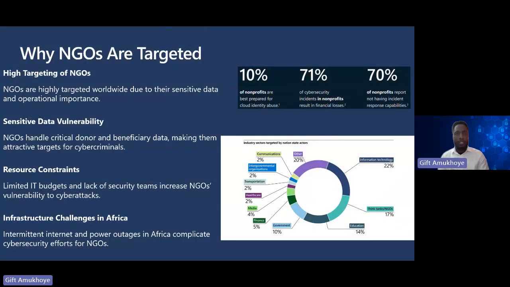Now, NGOs in Africa are doing incredible life-changing work, whether it's supporting health, education, democracy, or even humanitarian relief. But alongside this important mission, there's a growing cyber threat. Microsoft's research actually shows NGOs being a highly targeted sector by nation-state attackers, and more than 60% of nonprofits worldwide have suffered a cyber attack in just the past 2 years.